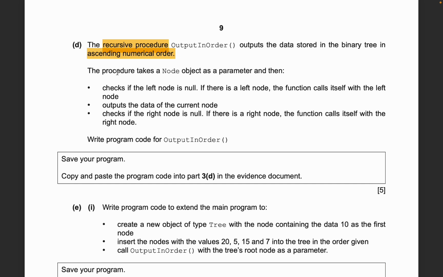The procedure takes a node object as a parameter and then checks if the left node is null. If the left node is not -1, then the function calls itself with the left node, right?